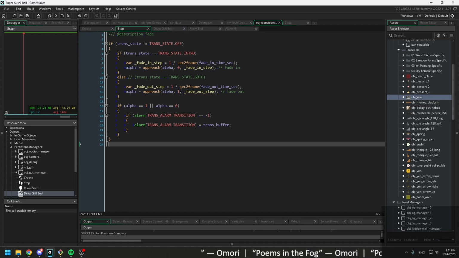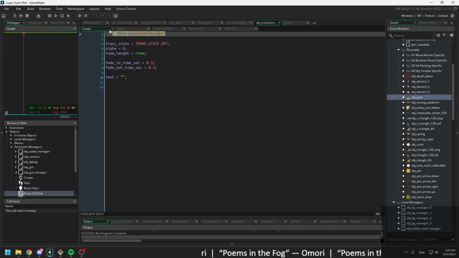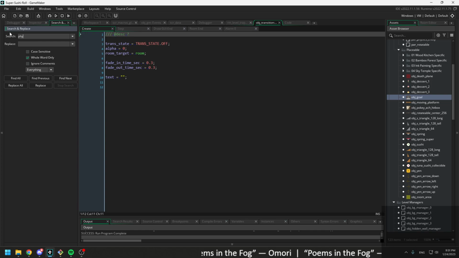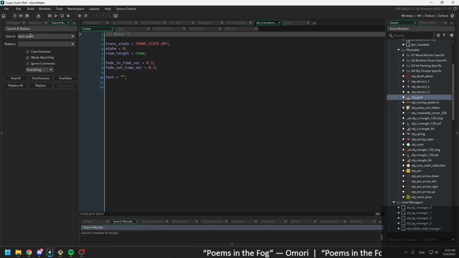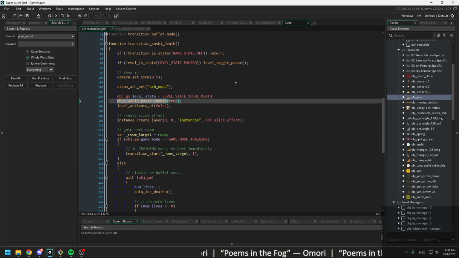So what I was thinking was Phys World. Wait, is it? What did I call it? So Physics World pause enable. Activate UI false. This is such a specific case, so it's kind of hard for me to figure out where I want to put this.